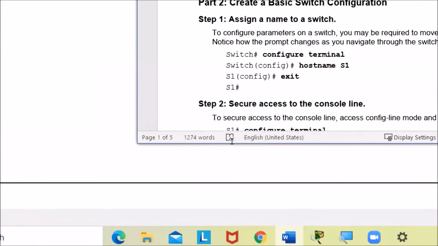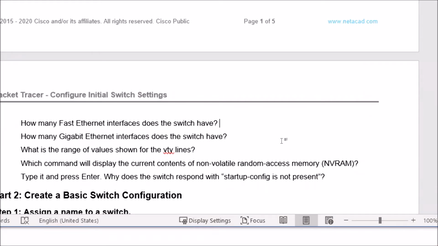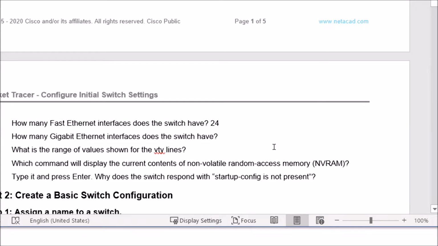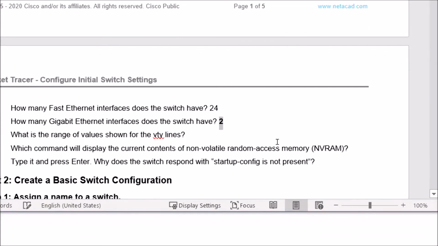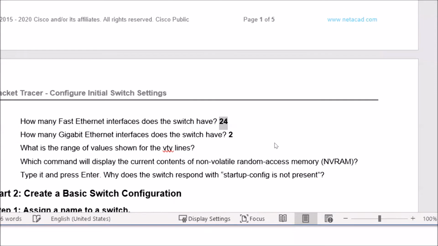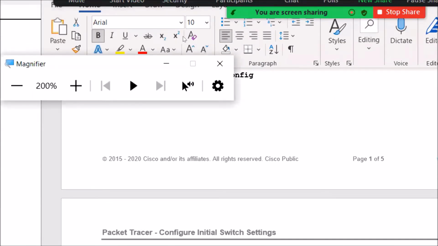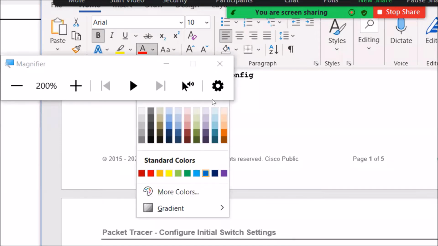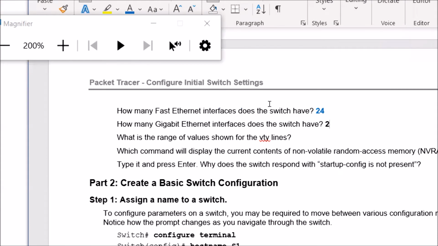On that question, saan na tayo? Okay, so let's answer here. Again, what we'll do is type in our answer. There are 24 FastEthernet interfaces. And how many gigabit interfaces do we have? There are 2. So you can answer in a complete sentence, bold, and then color nyo po ulit siya ng blue. I'll be doing this now, pero pwedeng yung susunod ay you do it on your own na. So lahat po ulit blue for activity number 2.